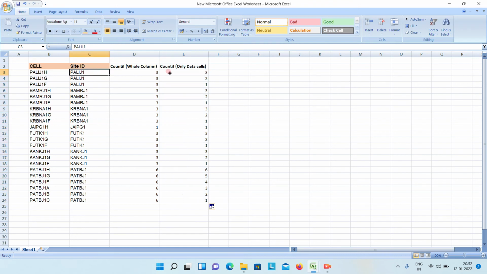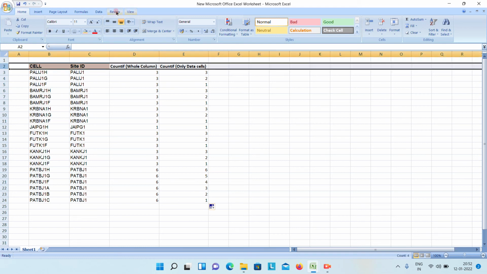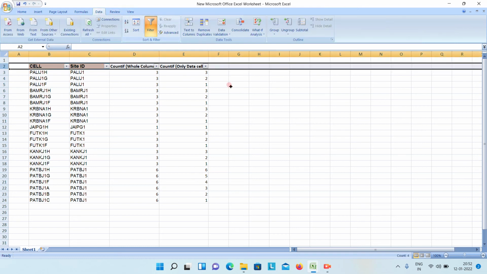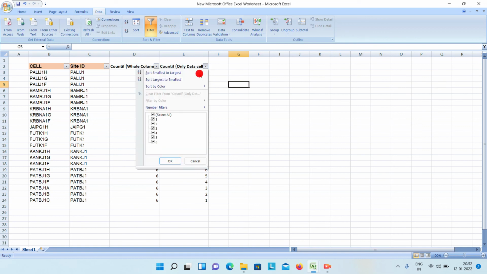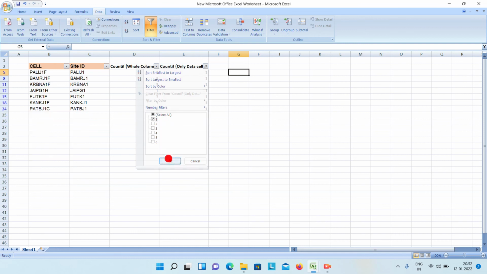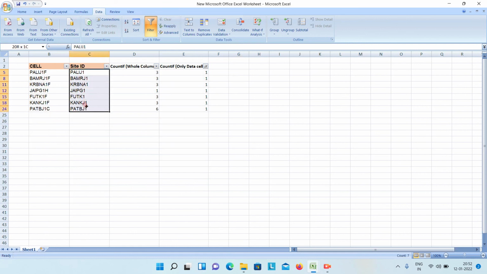See, for the first it is showing 3, for the second it is showing 2, and for the last 1. So this is very useful to see how many unique IDs are present. Okay, like this 1, so we will get the unique IDs, that is 7 times is there.